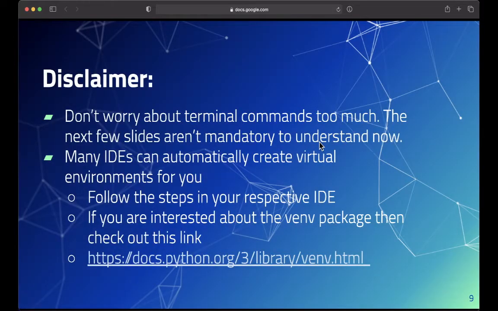Okay, so we're going to get into a few terminal commands in order to set up a virtual environment. But a quick disclaimer is that you don't really have to worry too much about the terminal commands because the next few slides aren't mandatory to understand, because virtual environments, you don't absolutely need them to work with Python. It's only useful when you are working with modules and packages. And also, many IDEs, like for example PyCharm, a very popular IDE for Python, sometimes you can very easily set up a virtual environment in these IDEs.